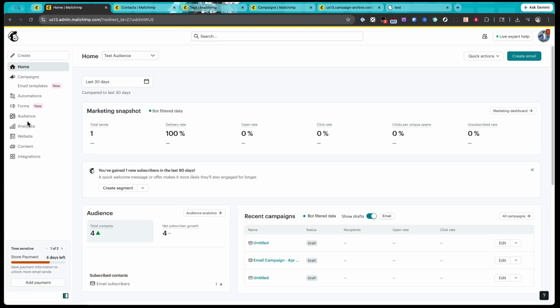If you manage multiple audiences within Mailchimp, take a moment to ensure you're working with the correct one. You can confirm this by checking the drop-down menu at the top of the audience section. It's crucial to double-check this step because tags are specific to each audience, and you wouldn't want to accidentally make changes to the wrong one.